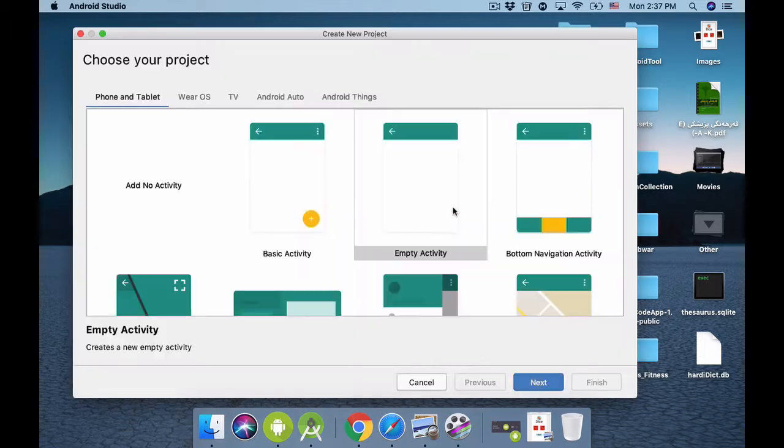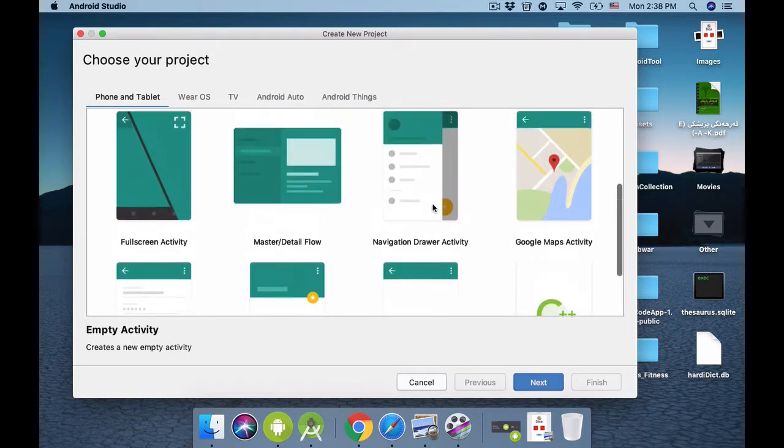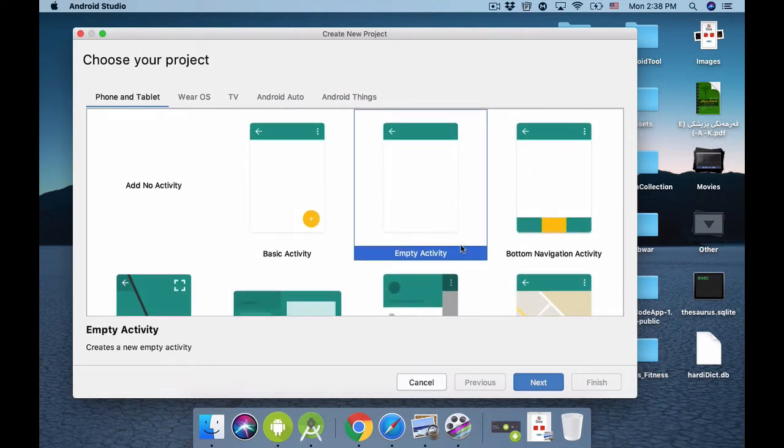Click here, and at this point you can choose a project and the project type. You can choose a basic activity or an empty activity, but in our case we use a basic empty activity, so we choose empty activity, then click next. In this part, you are just choosing how your application will start at the beginning. You have different types of starting points. In our case, we just go with empty activity.